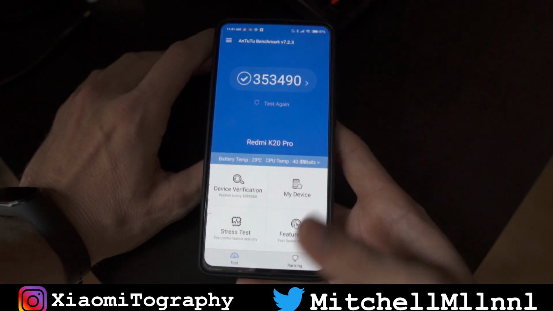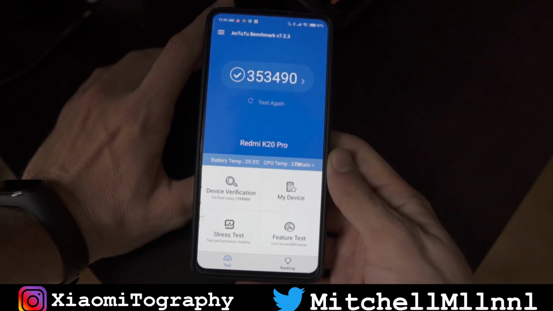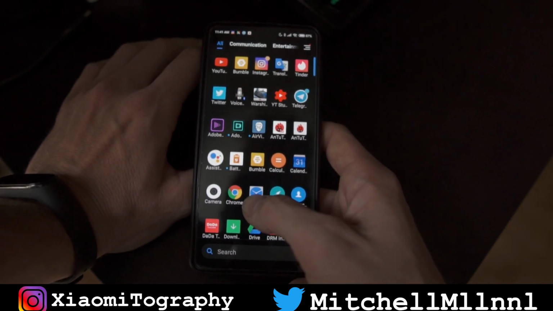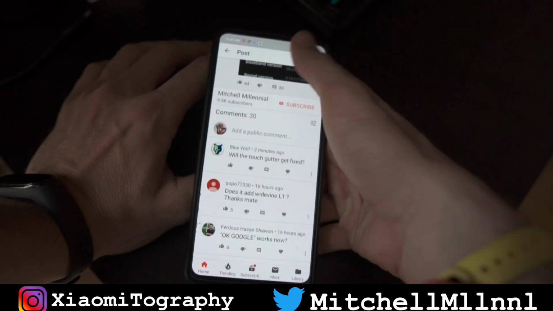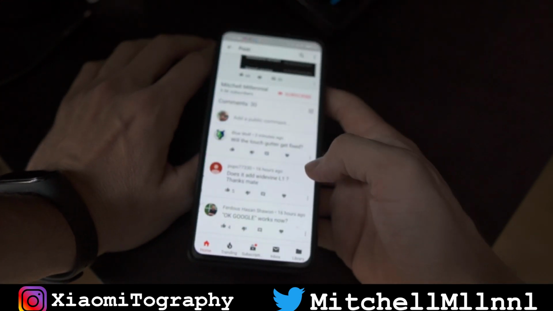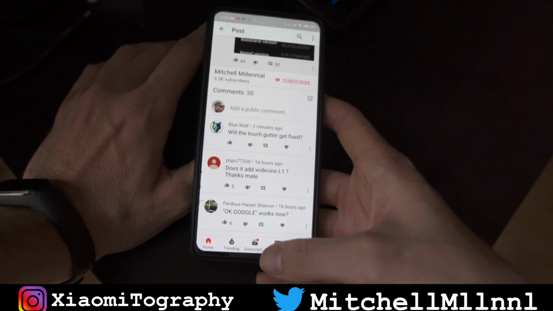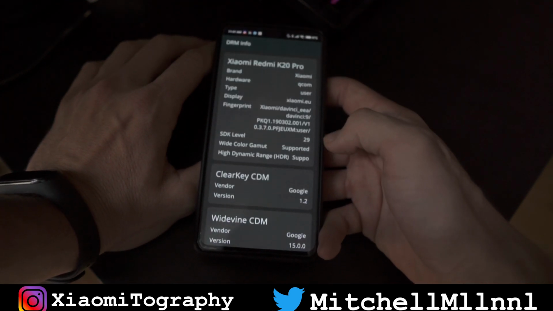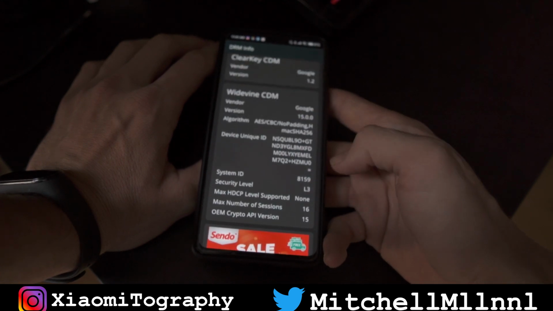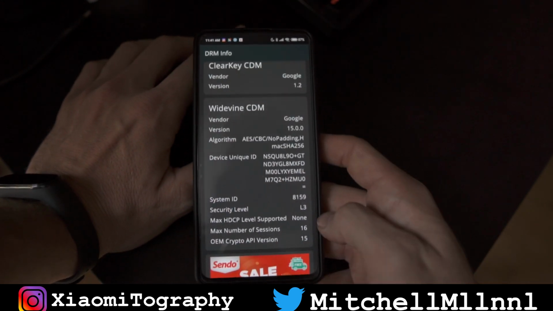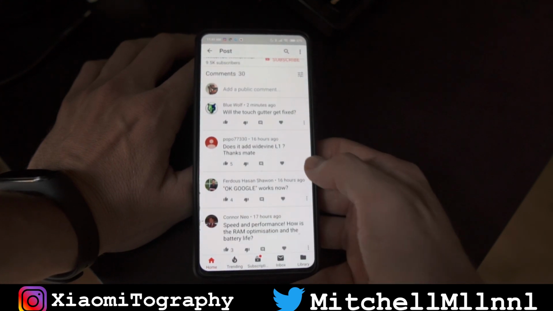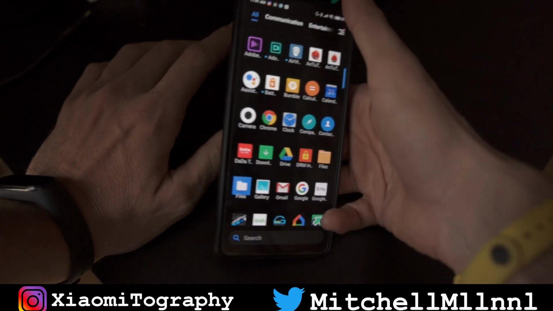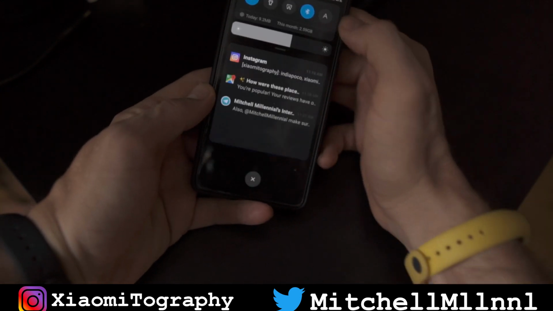I said on the last review of the Xiaomi EU ROM that it did seem to be much improved over previous versions of it. Does it add Widevine L1? As you guys can see, we are on Widevine L3, so no Widevine L1. Does OK Google work? No, and I will show you guys in the settings.